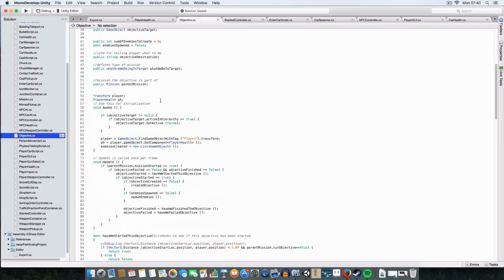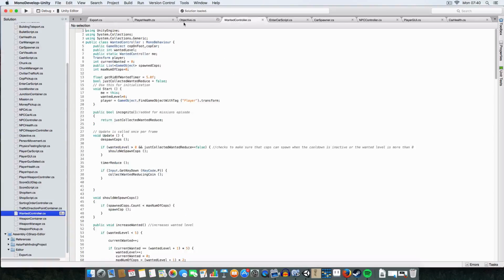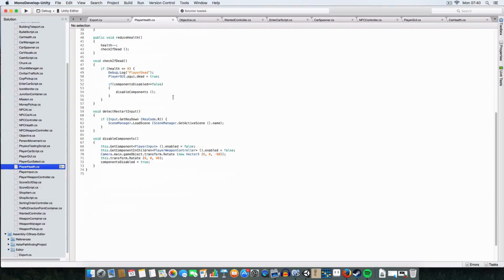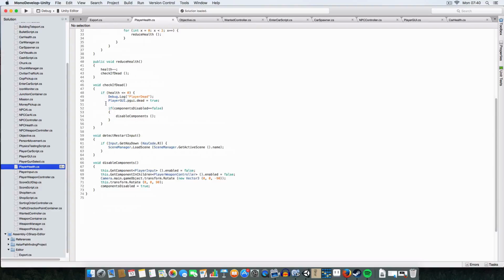Let's see. No, that's the objective script we don't need anymore. Player health. Okay, so on the check if we're dead, we've got a disable component, so it'll stop the player moving. What we do is disable the input on the weapon controller, easy enough. Then we rotate the camera minus 90 degrees because it's a child game object of the player object, so we counteract the fact that we're rotating the player 90 degrees in the other direction, so it looks like the player's lying down because they've fallen over and died. That just makes sure the camera stays the right way.